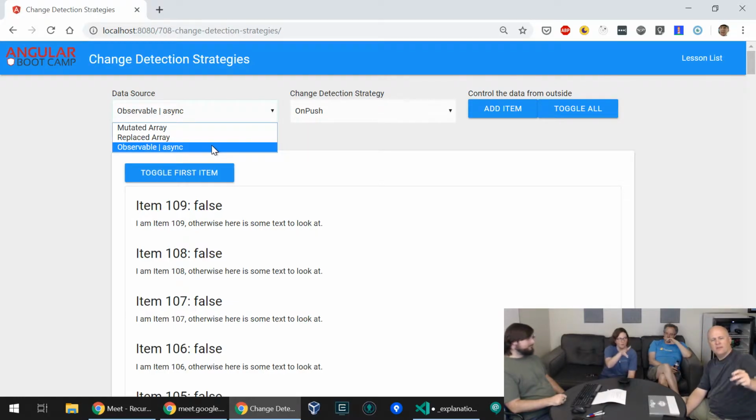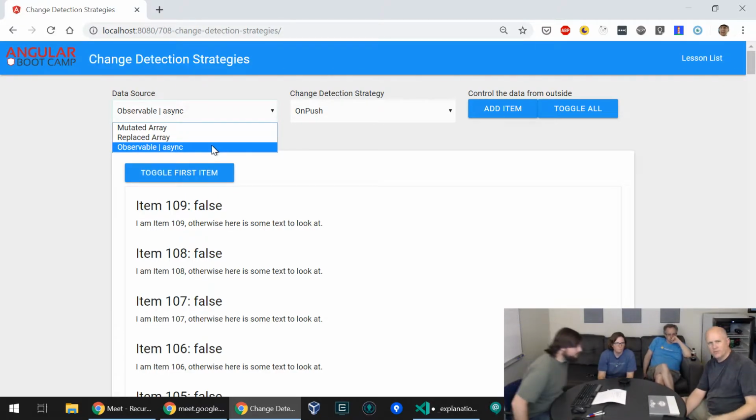Well, actually, I think the second 2 are basically equivalent. If you replace the array, you'll cause that component to be marked and OnPush to trigger, and if you use observable with the async pipe, it will mark that component. But the 2 are about inputs. If you're passing an array to an input, whether you mutate that array or you set a new array so that the input has changed.